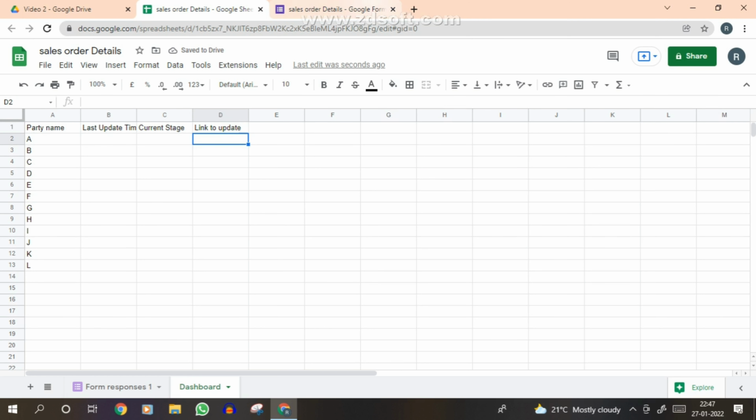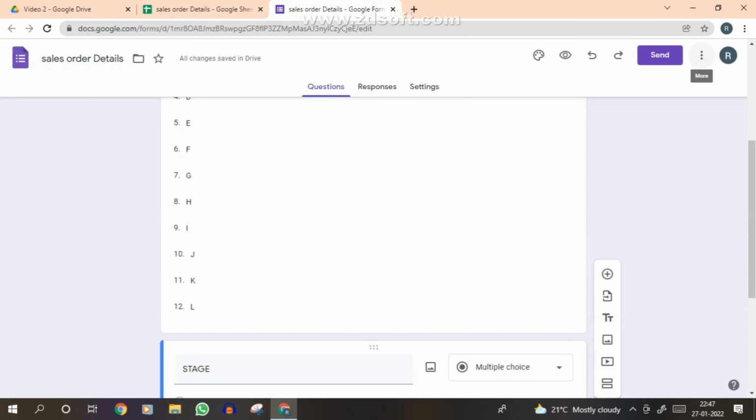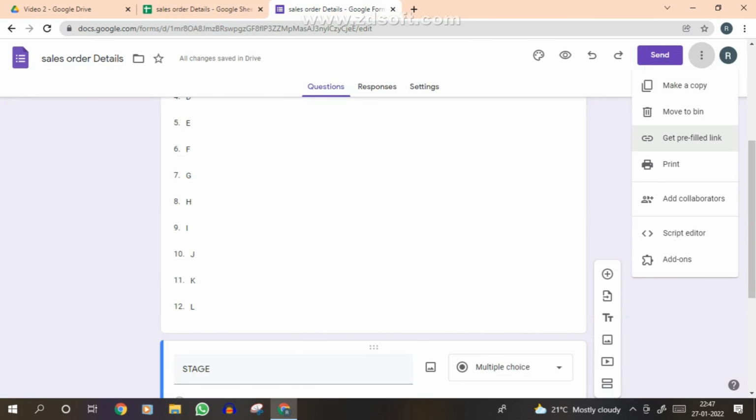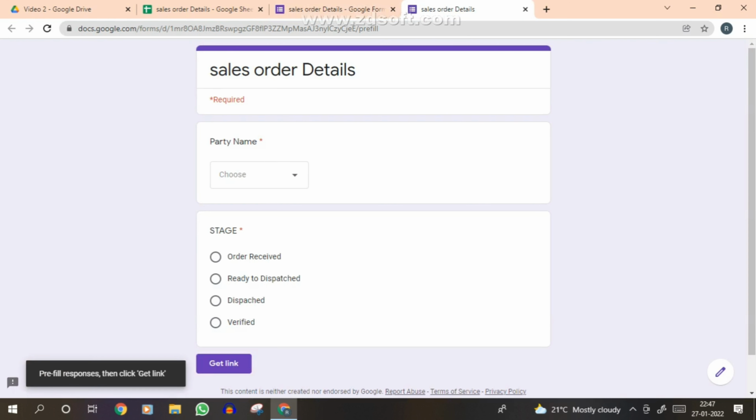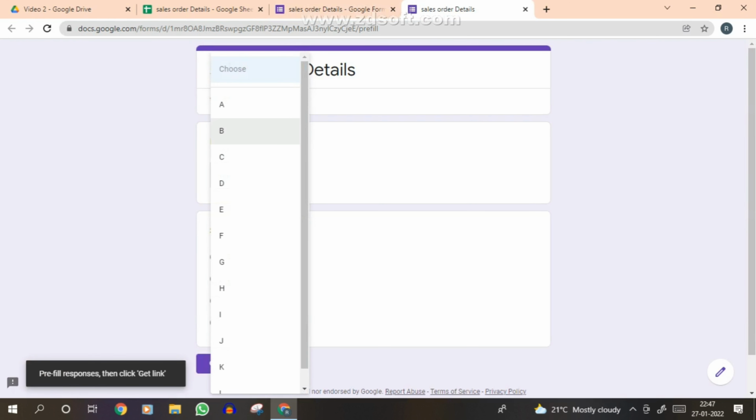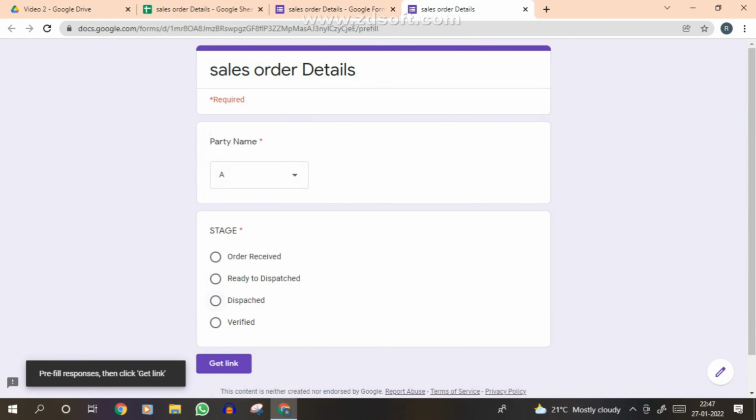Now here I'll get the pre-fill. How will I get the pre-fill? Here is the more option. If you click on this, you will get an option, get pre-filled link. If you click here, you can select any one of these. You need to ensure what you are selecting, A or B or whatever it is.